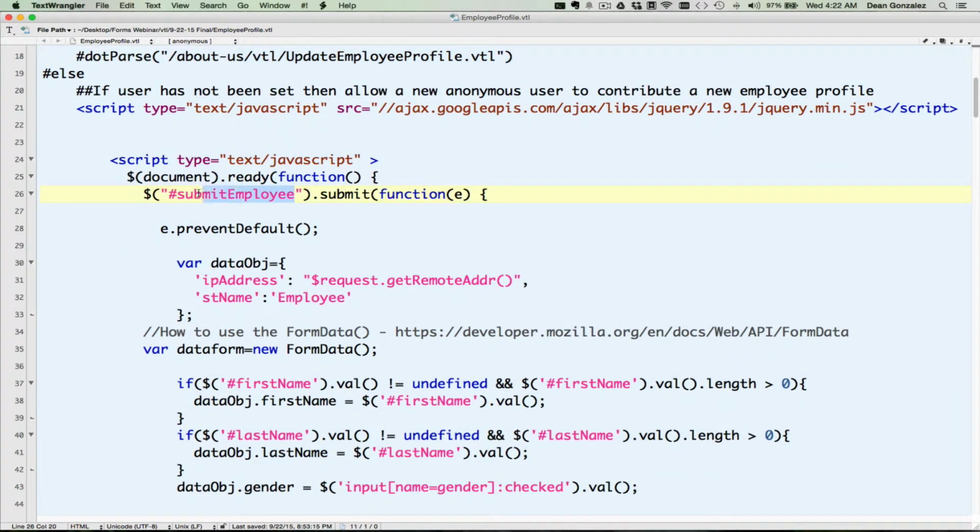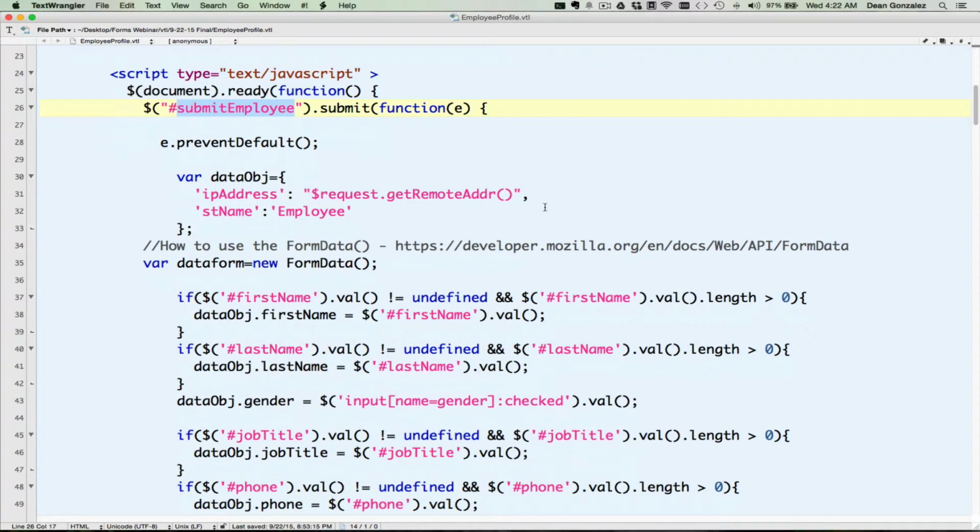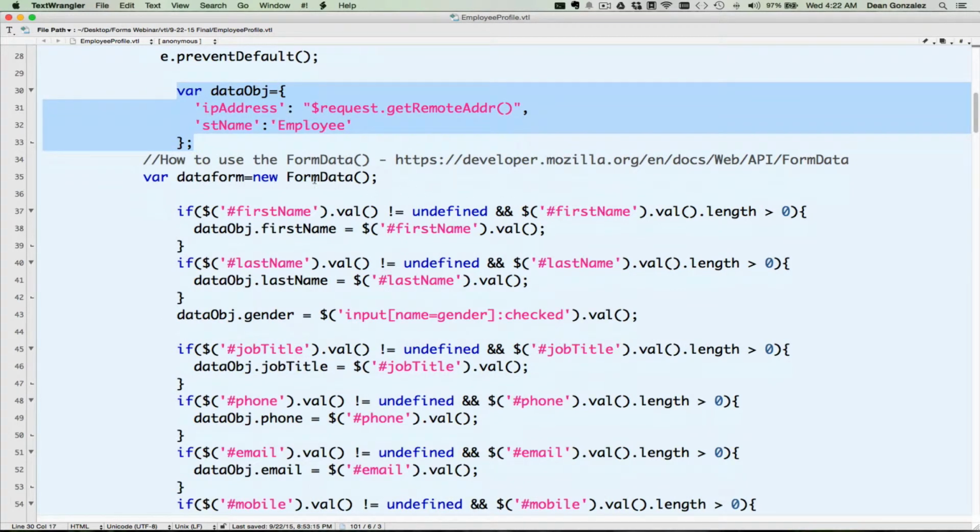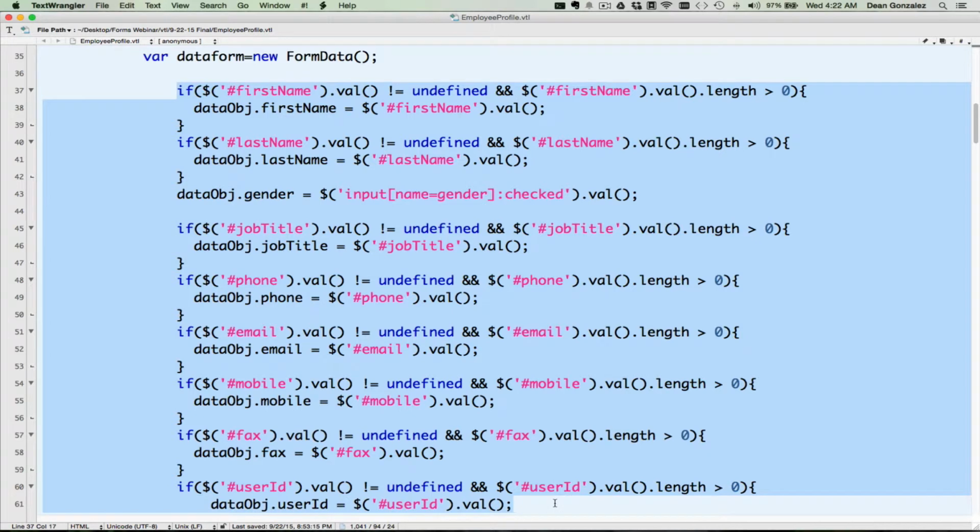Now we begin a submit employee function in JavaScript and begin defining the data map of labels and values by recording the user's IP address and defining the content type that we will submit. Next, we assign the HTML5 form data to a JavaScript variable called dataForm and begin defining all of the JavaScript IDs that will be supplied with values by the HTML form fields at the bottom of the form. So here we are just defining the data map.